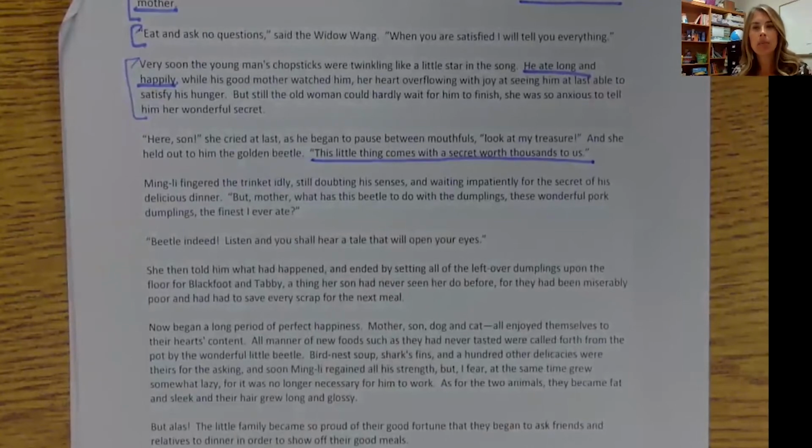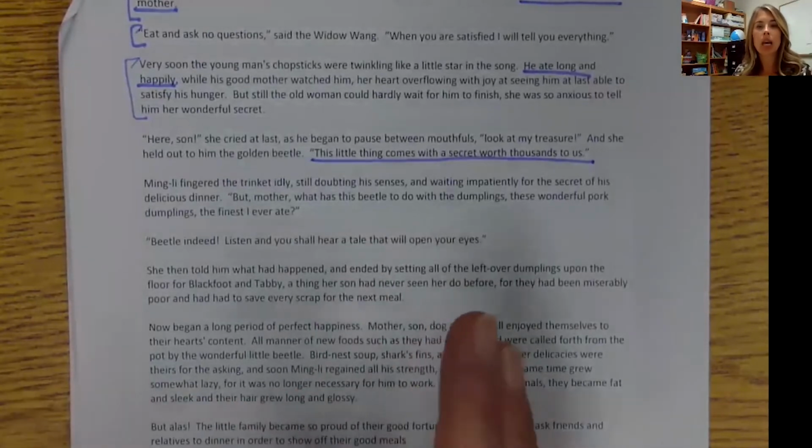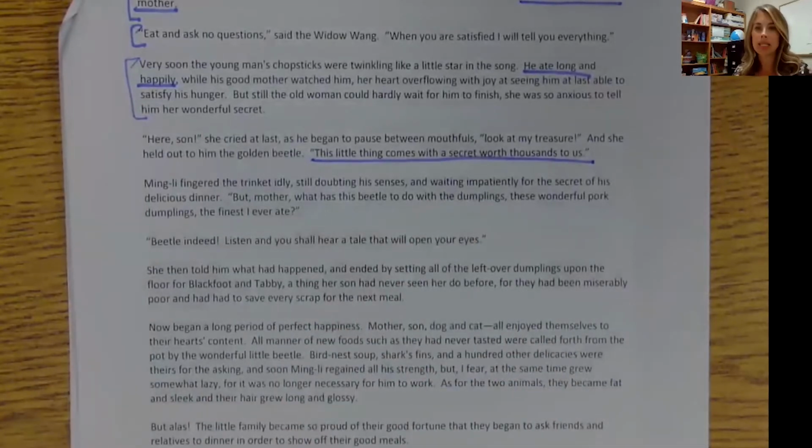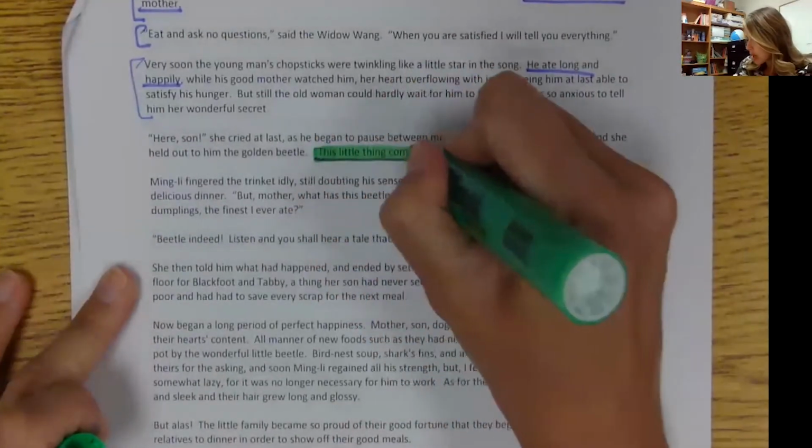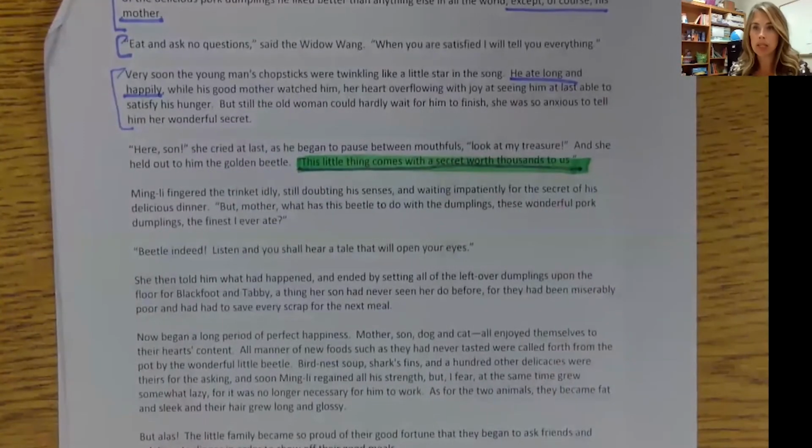What do you think it means when she says this little thing comes with a secret worth thousands to us? Jot that down. What do you think this phrase means? What do you think that means?